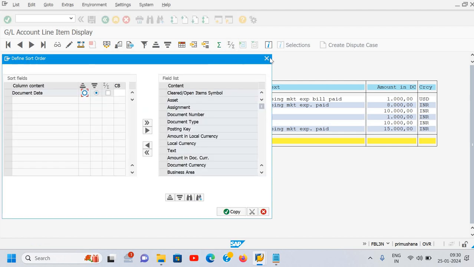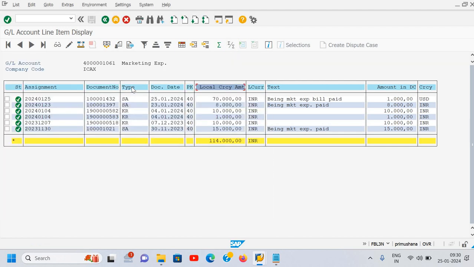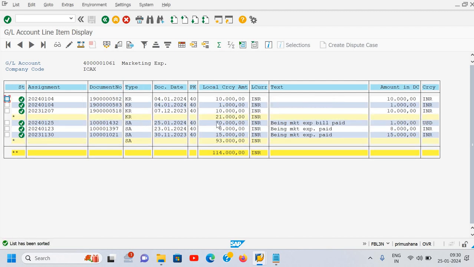Subtotaling. Now if you want to subtotal, select this and subtotal. Now here the invoice is summed separately. You can see the total of GL posting separately and the total of vendor invoice separately. It is subtotaled document type wise. The amount of GL posting is 93,000 and the other is 21,000. So this is subtotal.